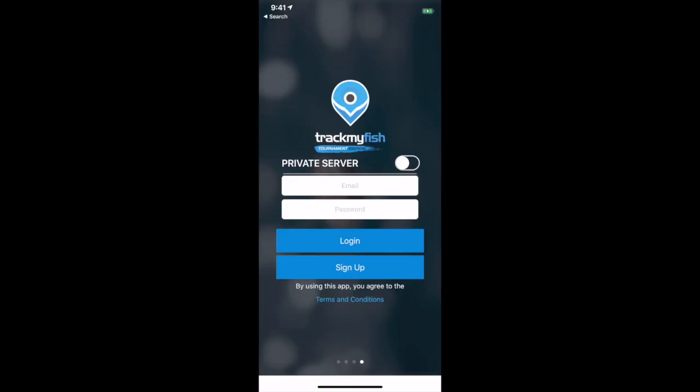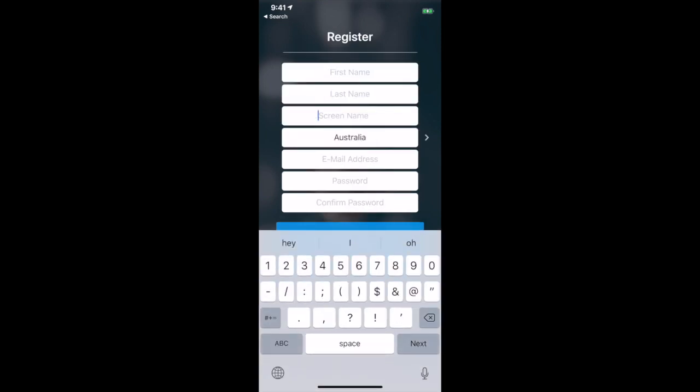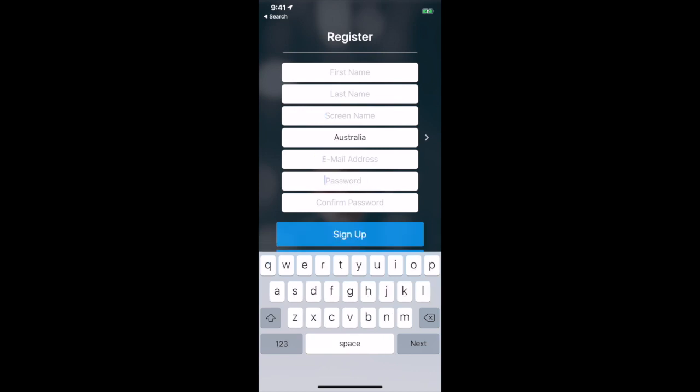I just wanted to do a quick run through with you today about the Track My Fish for Tournaments app. So once you've downloaded that app, there's two options. If you've never used a Track My Fish app before, you will go to the sign up, enter the details in, screen name will be your first and surname. You enter in an email address and a password that you'll remember and you click sign up.